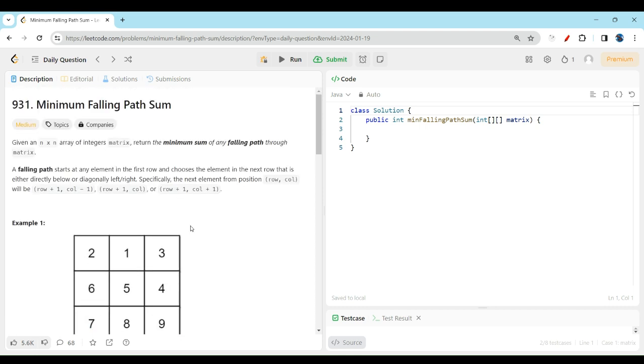So pause this video and try to solve on your own. We will see the logic of how to solve this problem.